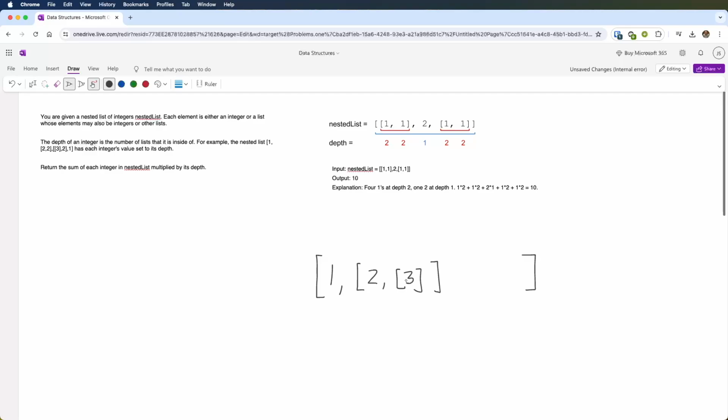So we could have an arbitrarily nested structure like this, where we might have lists going down to a depth of 50. So we might have something like this where we just keep going to smaller and smaller lists and then eventually coming back up. So that's kind of what this is telling us.